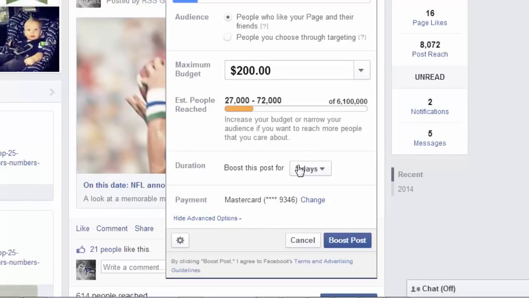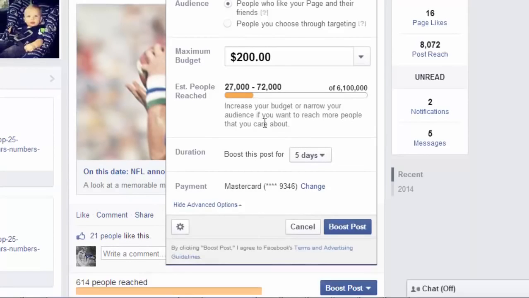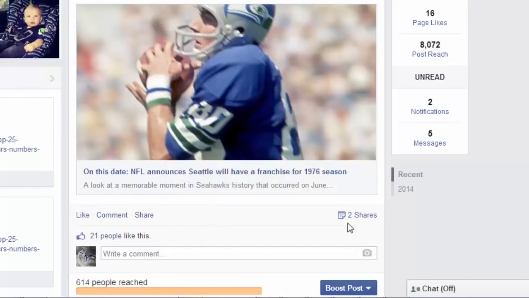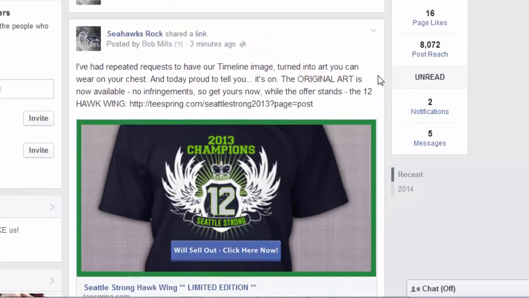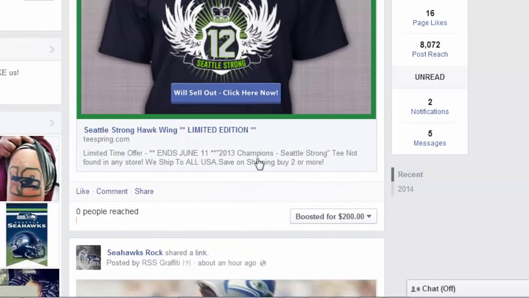So I'll spend $20 a day promoting this to 27,000 to 72,000 people, and see if I can pick up 50 sales to make this shirt tip. It's a pretty unique shirt. It is a truly original design that me and my designer came up with. And you just hit boost post, and it goes to the review process. This will get reviewed by the Facebook ad gods, and they will make sure it's all kosher and not infringing on any terms of service rules. And then the boosted post will go live. Over the next several days, we'll see what kind of engagement we get.